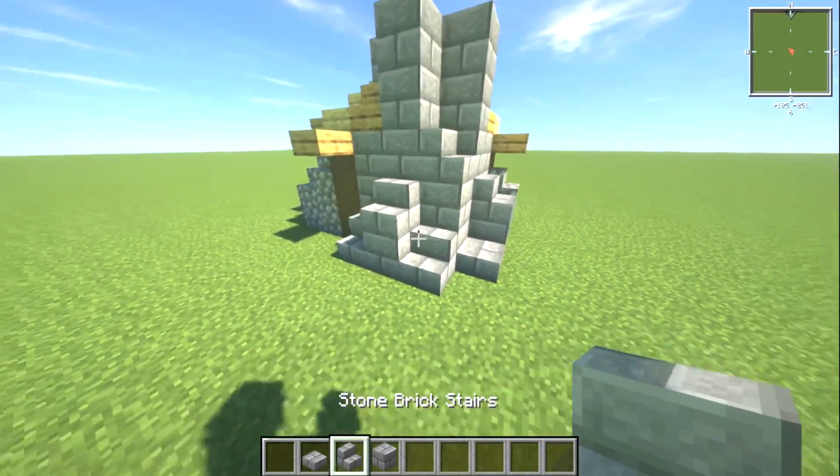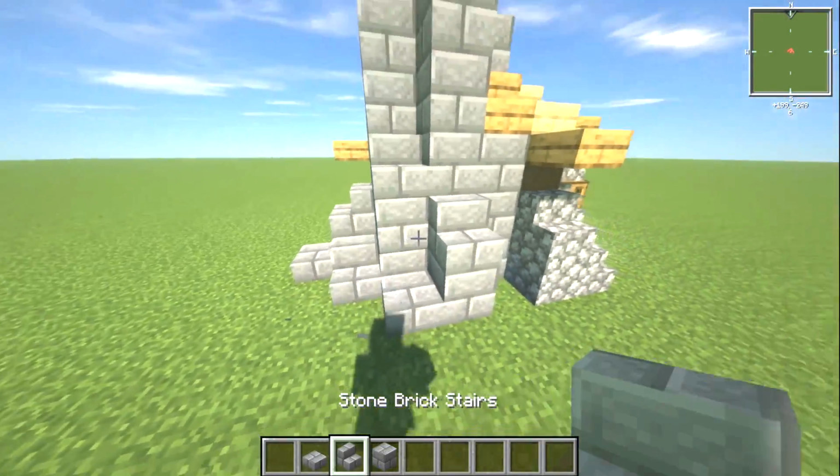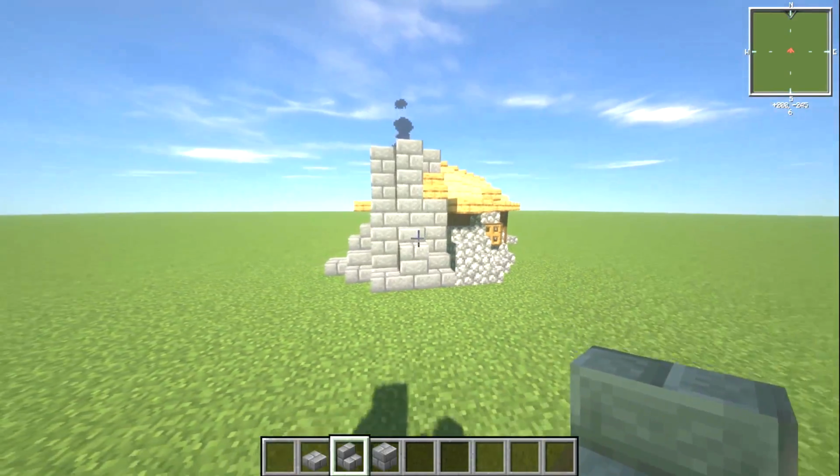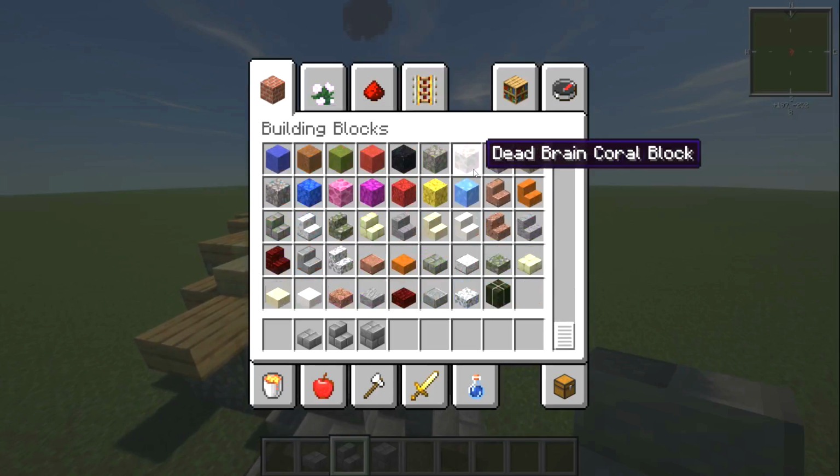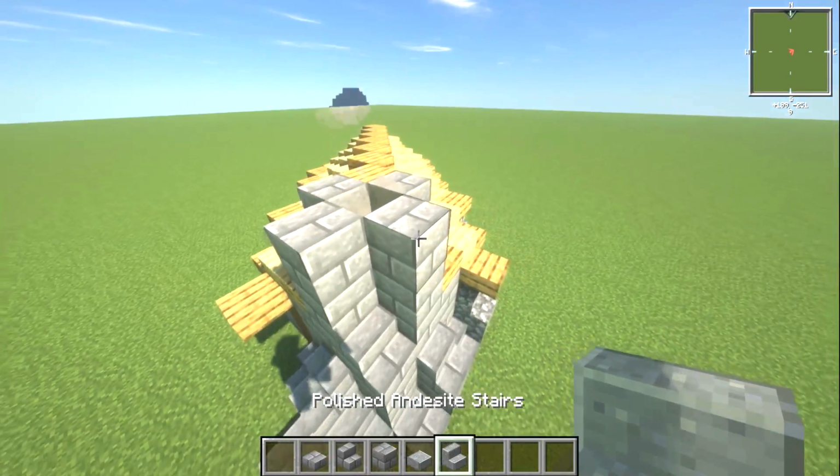Starts the slab there, stair there, things like this. Just add in a little bit where it looks like it's supported and it's all working upwards. We can also use, and I've been really liking this lately, polished andesite, so you've got the stairs and you've got slabs and things like that.